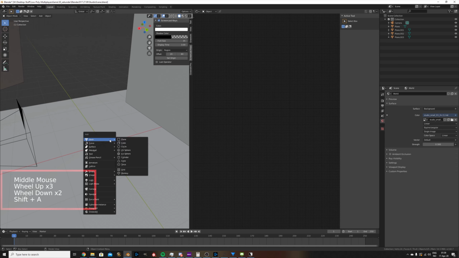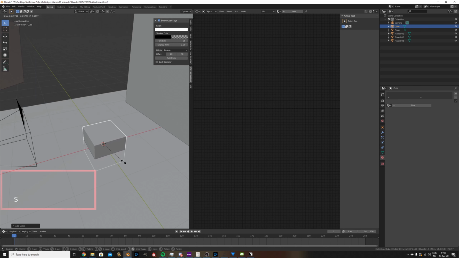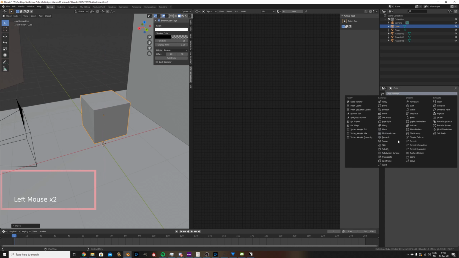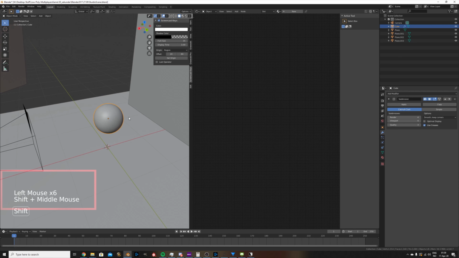Okay, the next thing I want us to do is add a cube, scale it down, G set to move it up, and subdivide it by using a modifier, and subdivide it for 4 times.